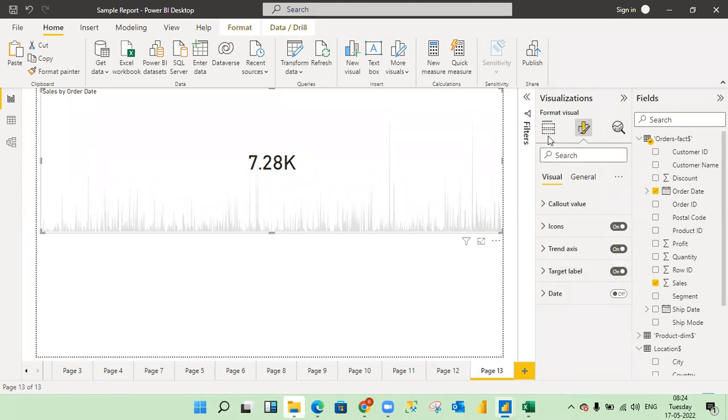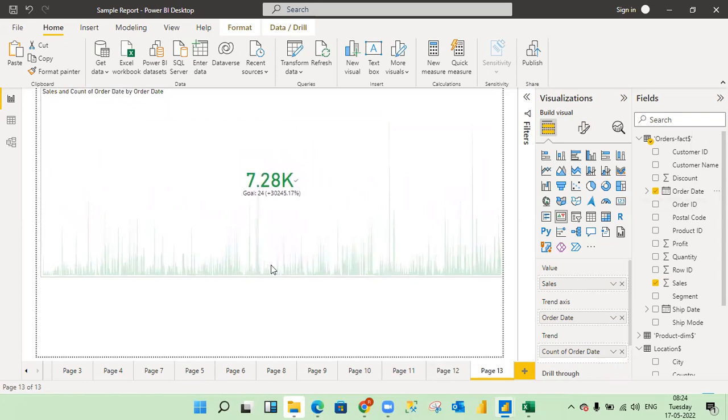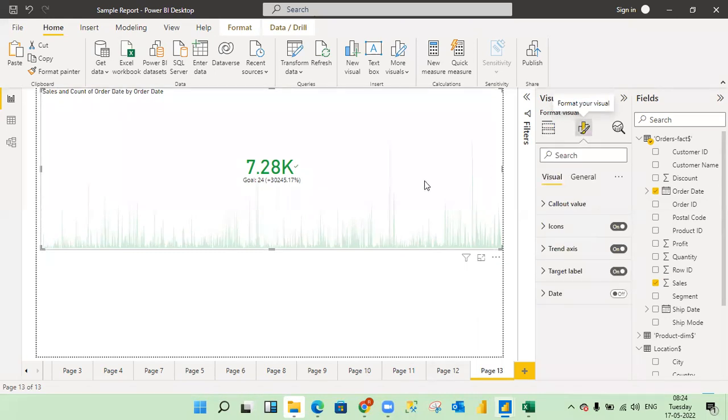Mainly, if you go back to the fields first, the trend axis. If we have any other date, we can add it to this trend. Let me add this date only. Now we have all positive values, that's why it's showing in green. Okay, let me go to the formatting.